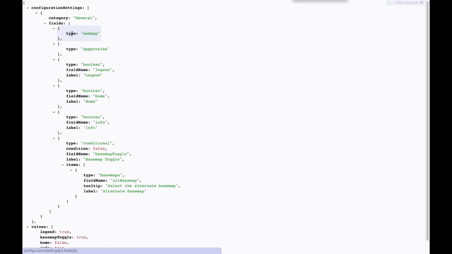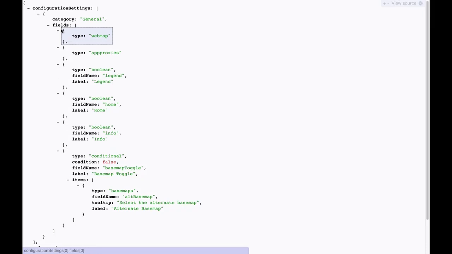So all I have to do in my JSON file is create this type web map, and then that button is going to appear, that web map button. For Boolean things that you want to enable, disable, like add or remove a legend, you just say type Boolean, provide the name of a field, and a label that's going to appear on that dialog, and more.